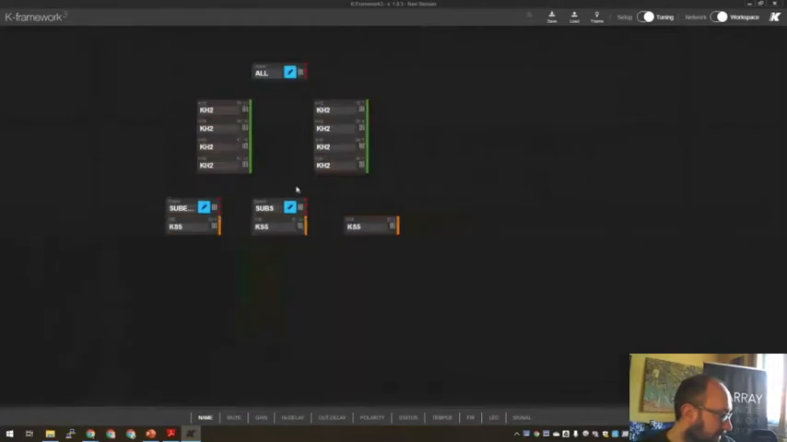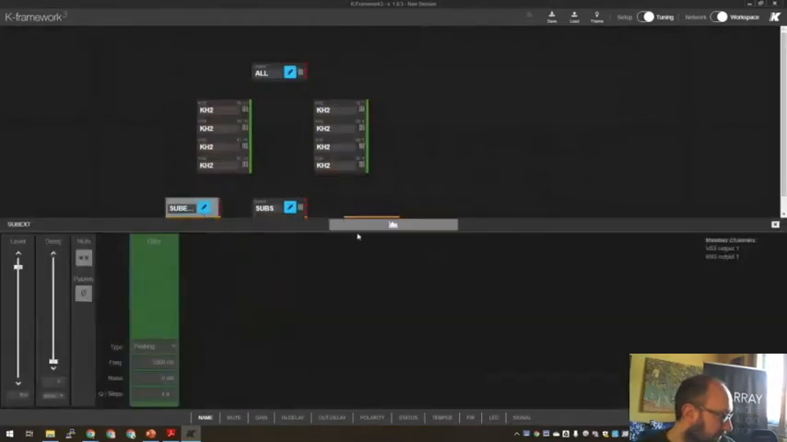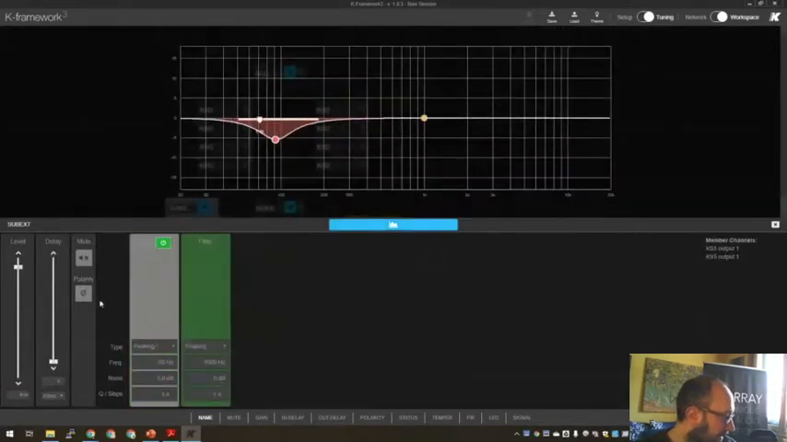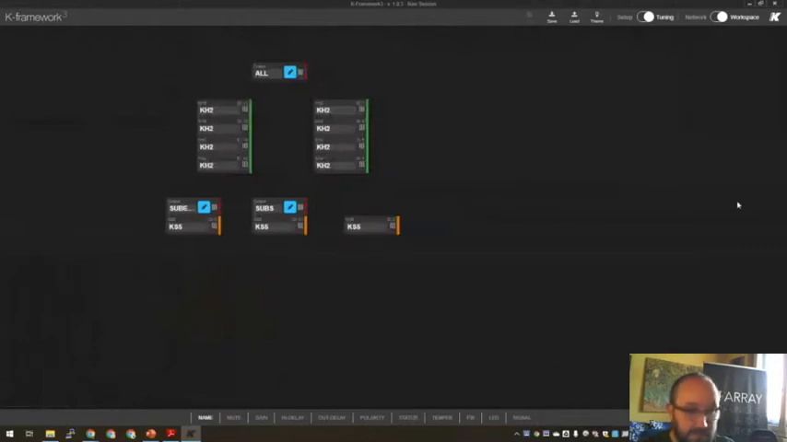Then, for example, in this case, let's play with the subs. If I start playing with the volumes, they are doing the same thing as the mute. So we are all going to work with the same.